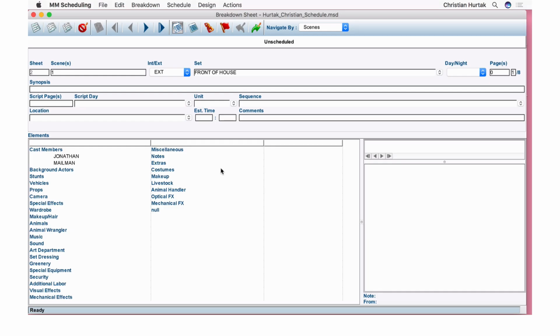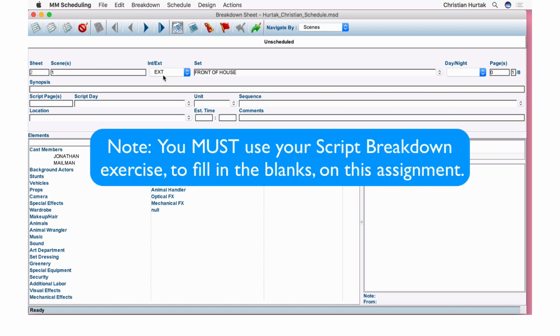So as you can see, some of these sections are already completed. We have our sheet number, we have our scene number, we have the information here about the slug line. In this case, our scene 1 is completely made in exteriors, and on the set we have front of house.